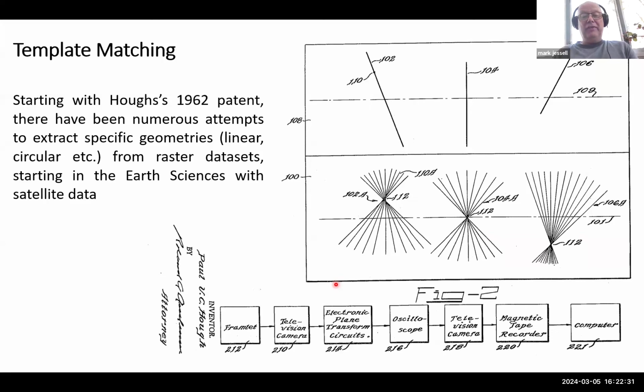And one of the things I like about this patent is that the system starts off with a television camera, then goes into some electronic circuits, an oscilloscope, another television camera, a magnetic tape recorder, and then finally goes into a computer. So it's an incredible combination of analog and digital systems that were used. And the aim of this system was to try and extract straight line features out of images. And straight line features in geological images are often faults. Of course, they're often roads. They can be many things.